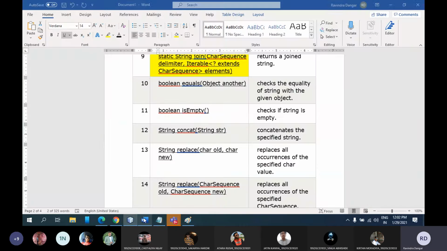Now the next one is concat. It concatenates the specified string. If I want to combine two strings, that also I can do. It's very simple. I can use this method concat, and I can pass the string value which I want to concat. To use any method, you need to know the method name and its parameters, then you can use it.